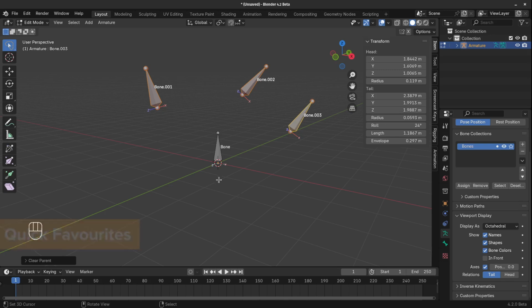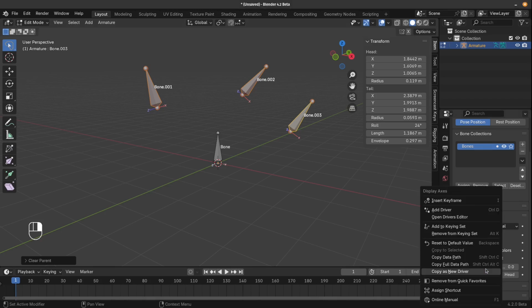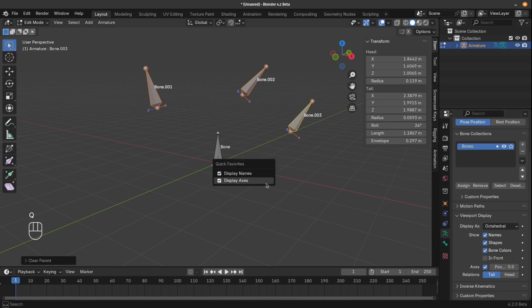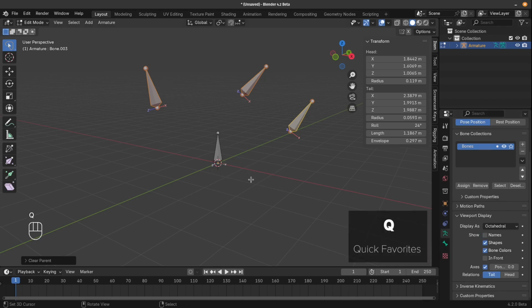The first thing I'm going to mention is adding things to your quick favorites. If there's an option you use quite a lot, you're going to save yourself a lot of time by adding it to your quick favorites. For example, when you're starting out, you probably want to see the names of the bones and the axes. So just right click and then choose add to quick favorites. Of course, I can't add to my quick favorites because I already have. But then you can hit Q inside the viewport. Then you can turn on and off the bone names and axes whenever you like.